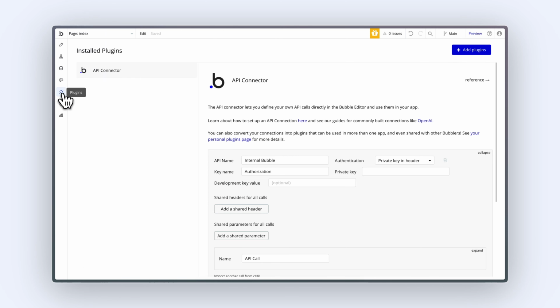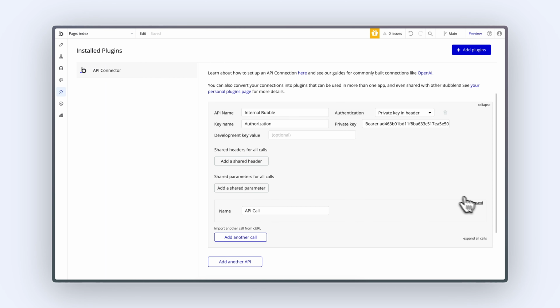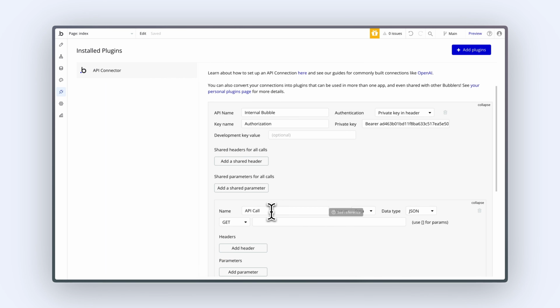And I can go back to the plugin API connector to finish the setup. For these private keys, we do put in the word bearer up front and then a space. And then we paste in the key that has been provided. So that enables us to run this API workflow with authentication for everything internal. The next thing that we're going to do is create the actual API connection to our own backend workflow. So we're going to just call this testing backend workflow. We're going to make it an action, and we're going to make it a post.